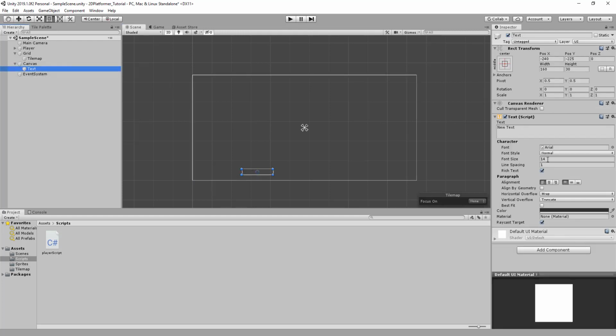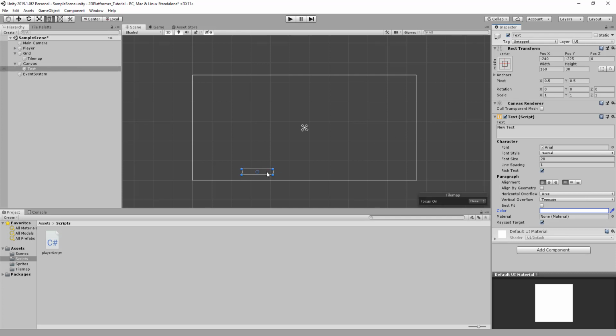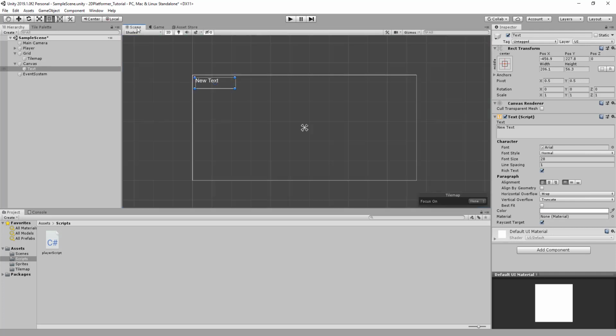We want to select the text. We're going to increase the size to about 28. Change the color to white. And we're then going to move it to the top left of our screen and increase the box so we can see the text. Now if we go back to game view, you'll see we've got it in the top left here. We also want to name the object so we can reference it later. We'll call this timer text. Naming your objects in the hierarchy allows us to more easily find what we need.